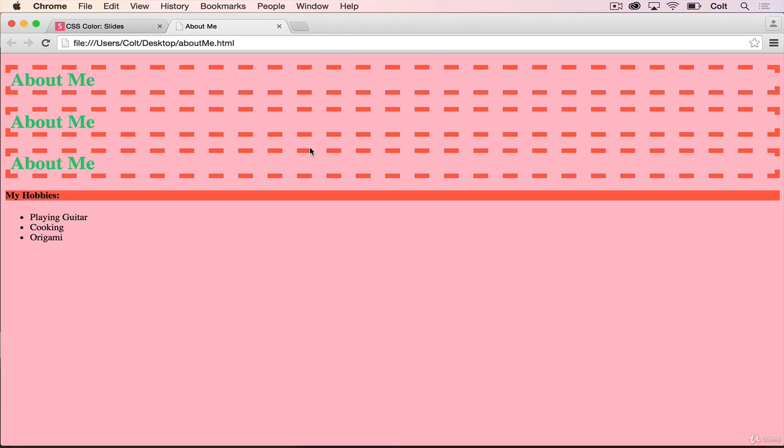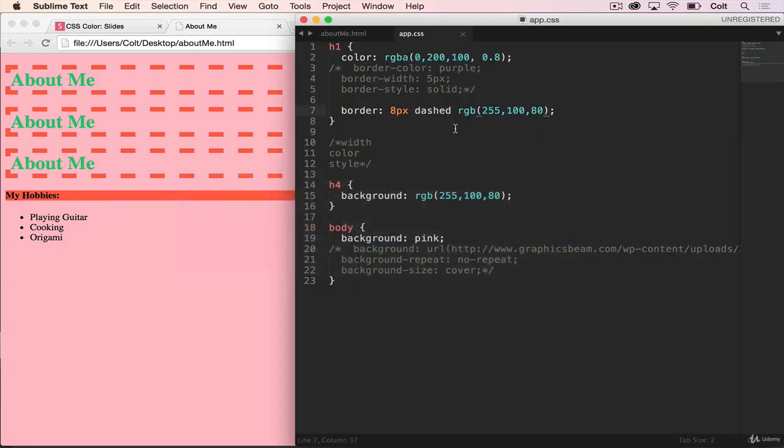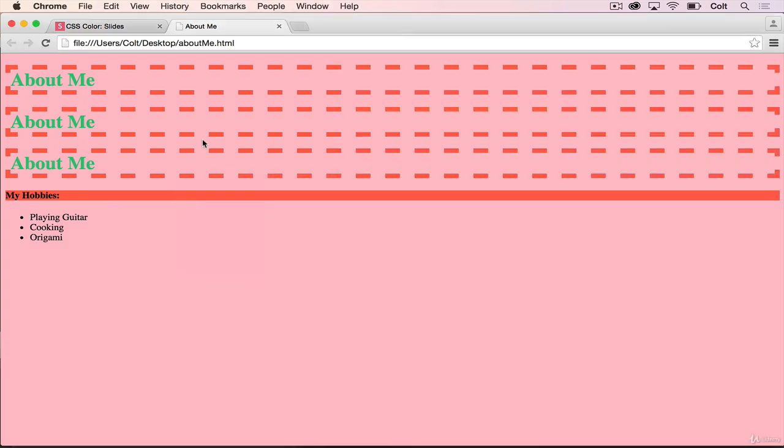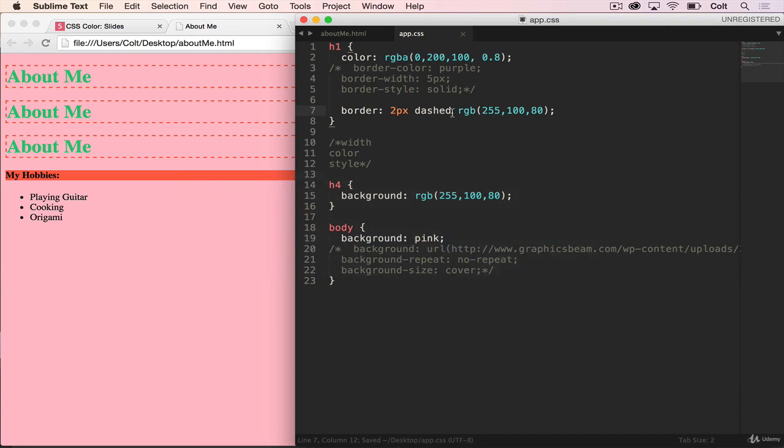I haven't seen this since websites back in the 90s, using different border styles all the time. Usually all you see is a nice thin, 1 or 2 pixel solid border. Okay, so just to recap on border, we can set properties individually, or we can use the shortcut syntax and set the width, the style, and the color all in one go.